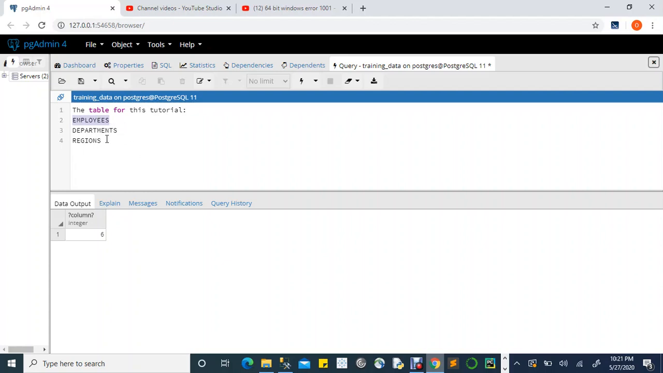Before we dive into analyzing the data in these tables, I want to quickly show you something. In order to display data, to output data, to retrieve data, the syntax you need is called select. You can see that the color has changed.